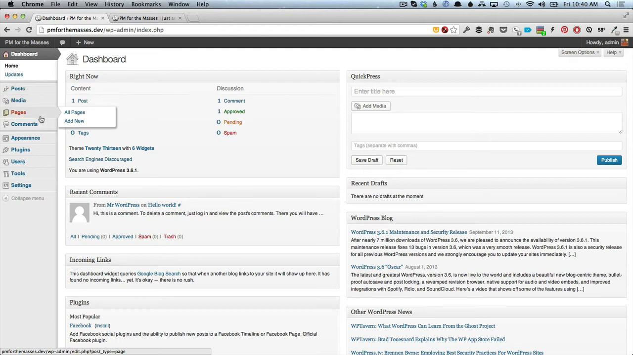Pages are actually like static pages. So if you wanted an about page, a contact page, a resources page, whatever, it's going to be standalone content, and that's easily changeable, but it normally doesn't change that often. Media is the library where all of your images and PDFs or videos, or whatever you want to add to your website, are going to be stored. And then comments, that's the area where people will leave you comments, and you'll be able to go in and approve them or get rid of them, things like that.